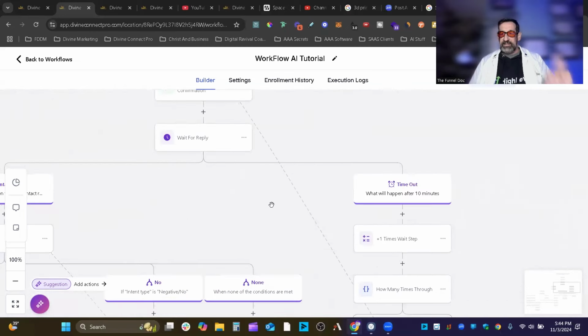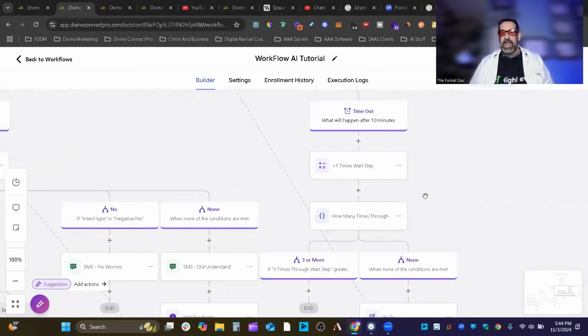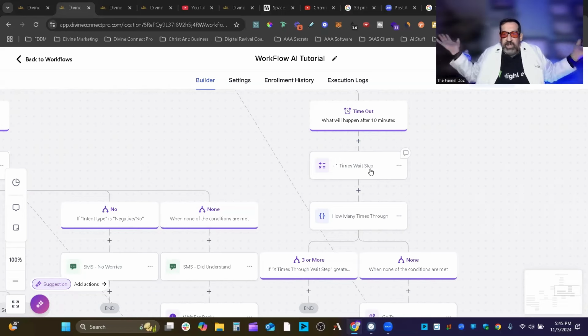Now, what happens, and this is a new thing that they recently put on for the wait step, is you can add this, that what will happen after, and you see right here, what happens after 10 minutes. Now it's going to come through here, and I've got a math function, +1 times the wait step. And they're like, well, Jeff, Funnel Doc, why are you doing that? I'm like, this is why.